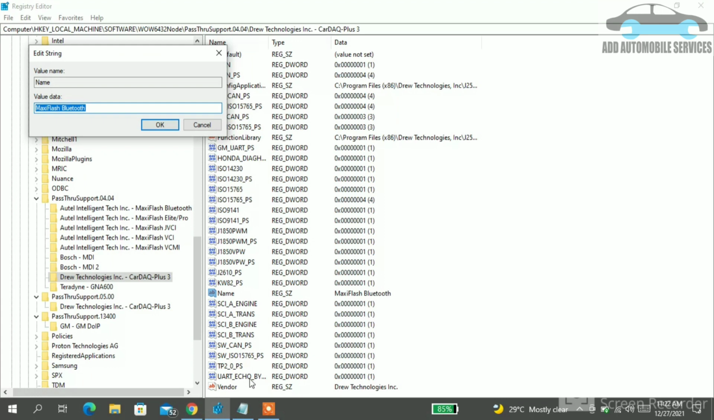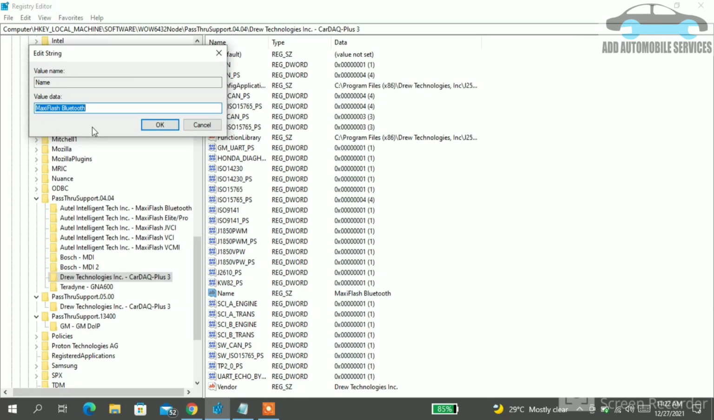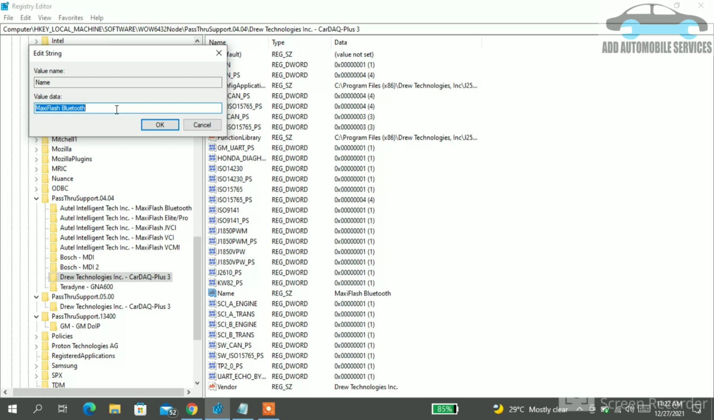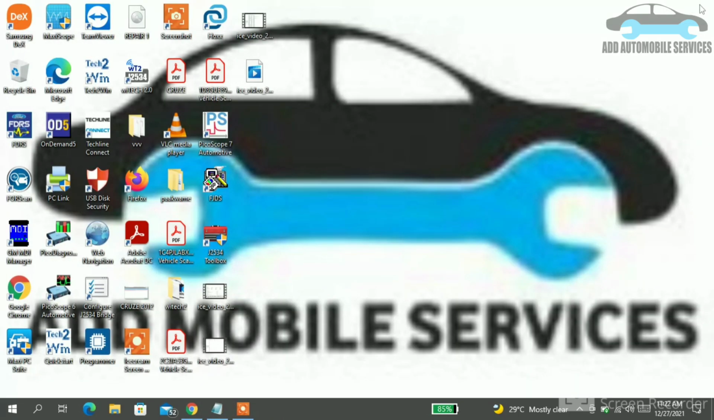So let me change the name back to the previous name. Or let me see if undo will work. It will not work because I've saved it. So what I'll do is copy this and paste, and okay, then go back. I do not have the 3 plus, but I just wanted to install the drivers for demonstration purposes.